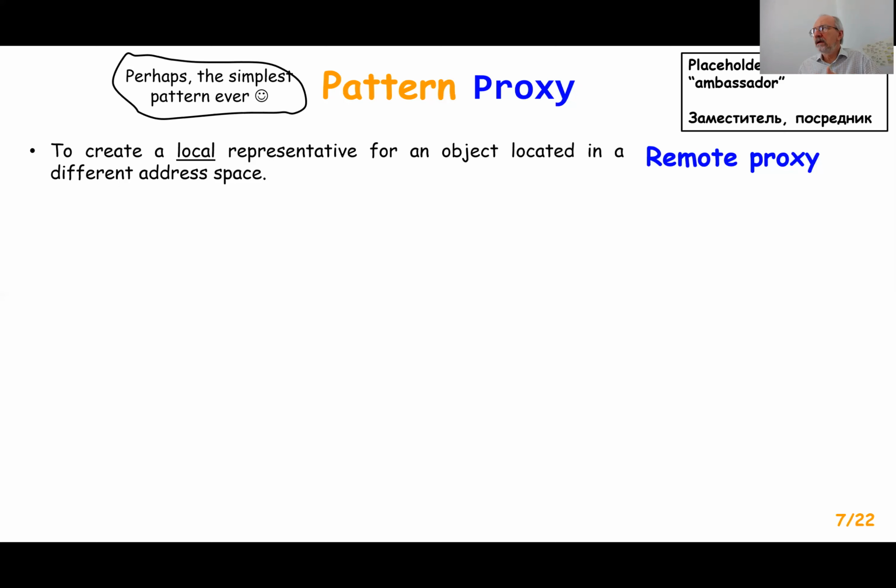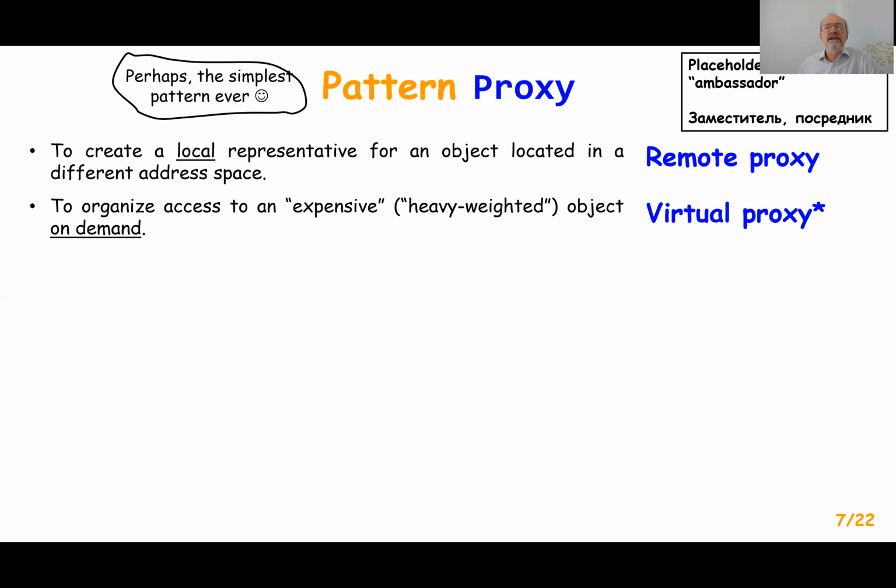Probably the most interesting example is that we use a so-called file identifier in our program. The file is an object located on a disk or somewhere outside our computer, not in memory. And in our program, we have a local representative for that. Such a proxy use is called remote proxy. Another example is the so-called virtual proxy. It is to organize access to an expensive or heavyweight object on demand.